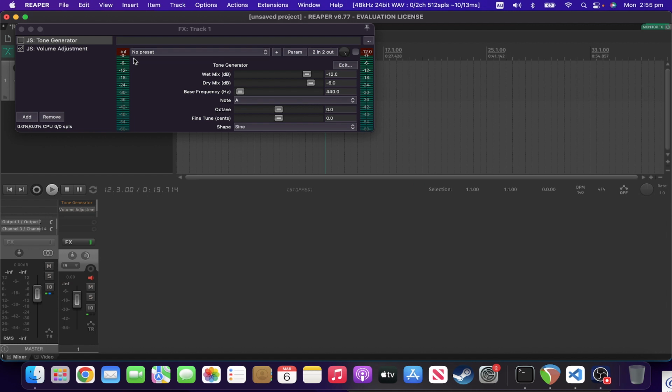So this one's got a few controls. There's the wet mix, which controls how loud the tone generated from the tone generator is going to be. And dry mix covers the level of whatever came in before the tone generator. In other words, it's going to mix the tone generator signal with what came in on channels 1 and 2. Then you've got the bass frequency. You've also got a note name, octave and fine tune controls. So you could set the frequency for the tone generator either by doing the bass frequency or the note and the octave and the fine tune.